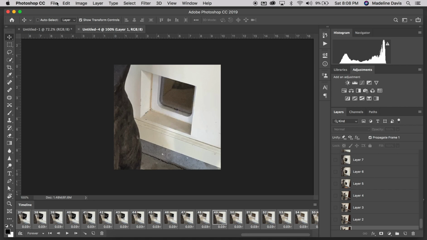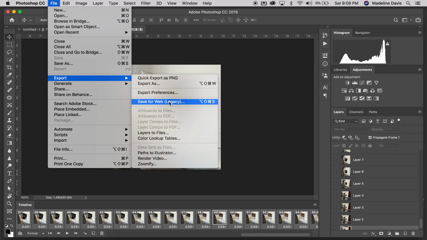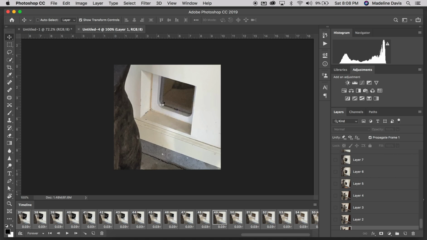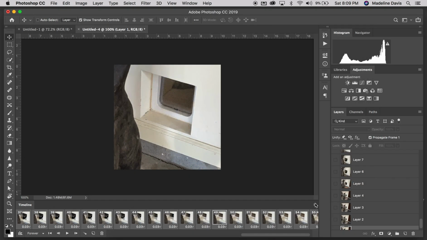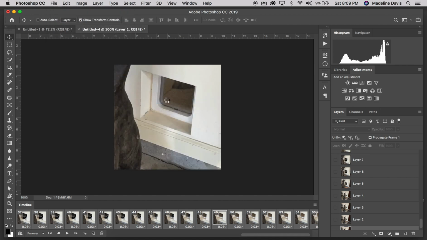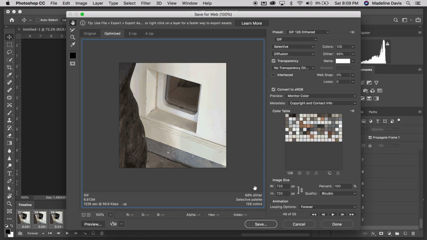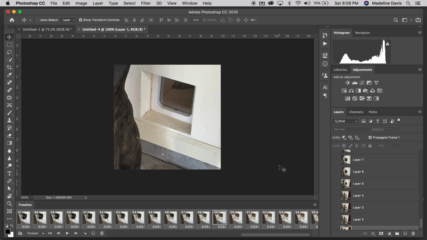And just like we saved the GIF with this series of images, we're going to go to File, Export, Save for Web, and then once it loads, you're going to make sure that you do have it set on that preset of GIF 128 dithered. Remember, if you press done, and I'll do it once to show you, it just takes you back to your workspace. It doesn't actually save it. So File, Export, Save for Web. All my presets should still be the same. And then I'm going to press save. Make sure looping is set to forever. Save, and I'm going to call it Drago Davis 1. And that is how you create a GIF using a video.